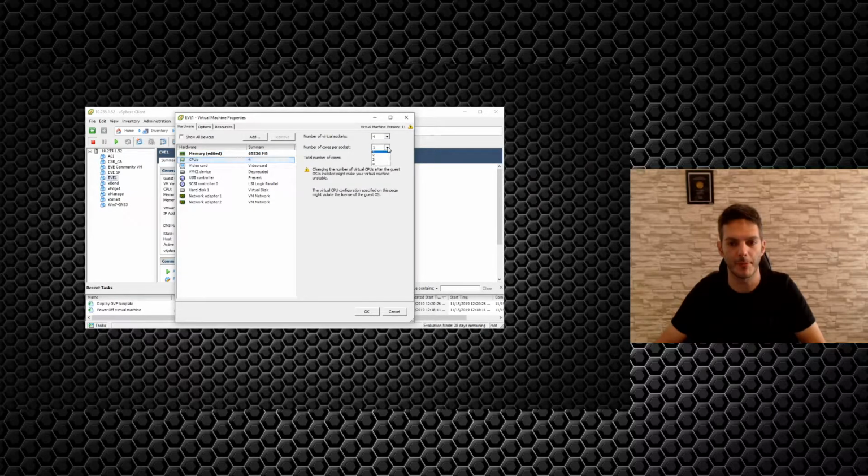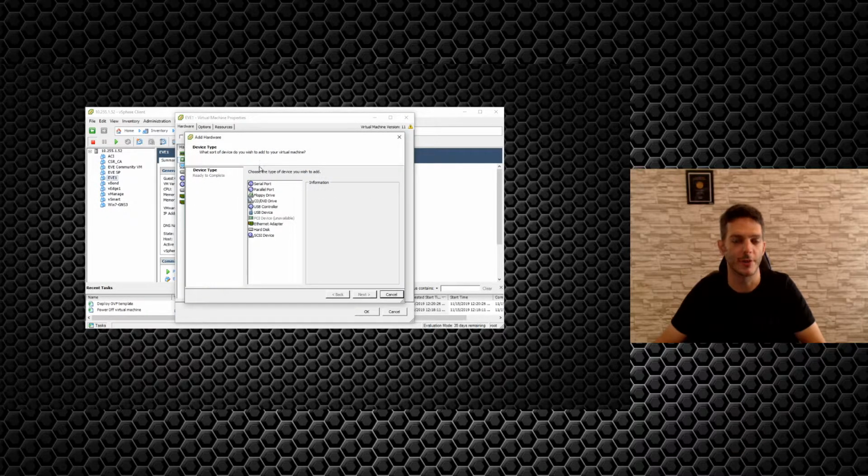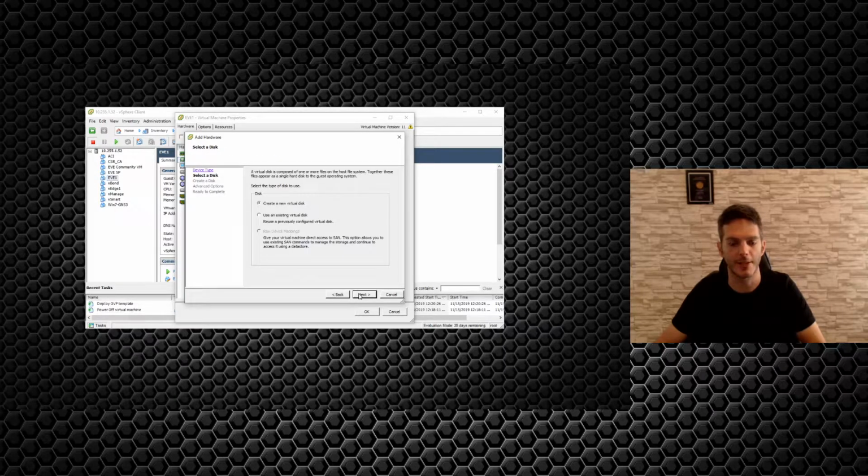CPU wise, I'm going to bump it up to 8, and then I'm going to come down and add another hard drive because by default it only comes with a 40 gig hard drive, which is what vSphere is going to normally allocate for most VMs. So I need to add another hard disk so that I can expand both disks to become one larger one. So it basically creates a RAID 0 and stuff like that. I'm not exactly sure what it does on the back end. I just know it combines the two together. So you get two physical disks, and two physical disks make a single virtual disk.